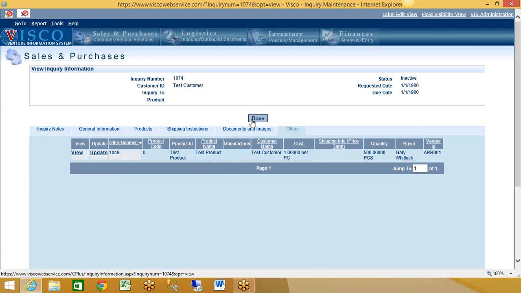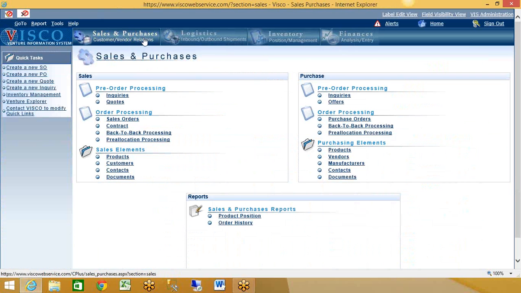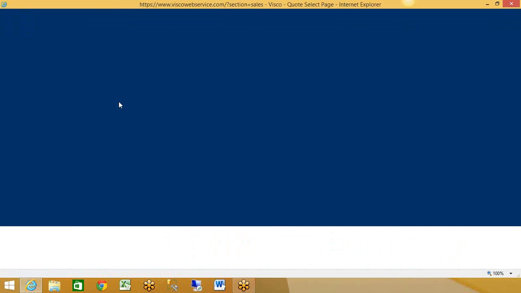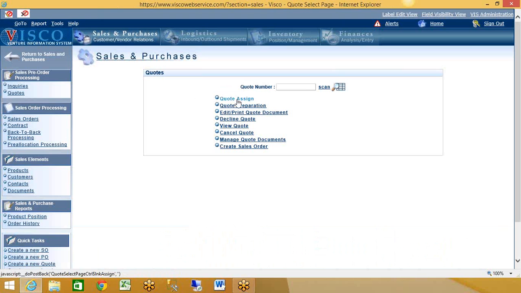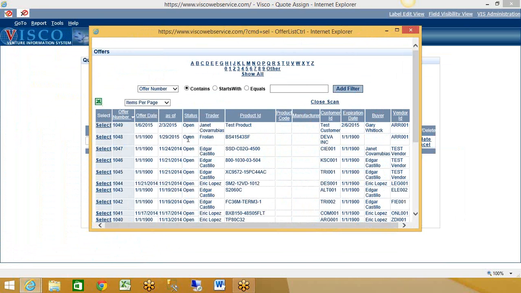And then finally, if you wanted to generate a quote document, send out to the customer, you can do that. And you would do that in the Sales and Purchase menu and Quote. And then you go Quote Assign. And now you can copy from an offer, which is I think what you'd want to do. You don't have to, but you can. So actually, this is an important distinction. So you can copy from an entire offer. Like if all the parts were offered by the same vendor, then you'd come in here and choose the various offers that you received, and you just pick one, and it'll bring in all the parts.